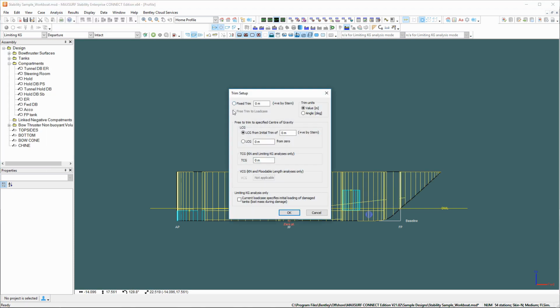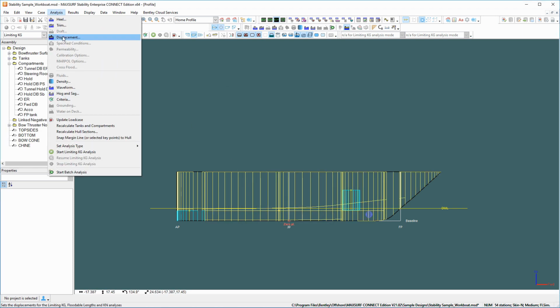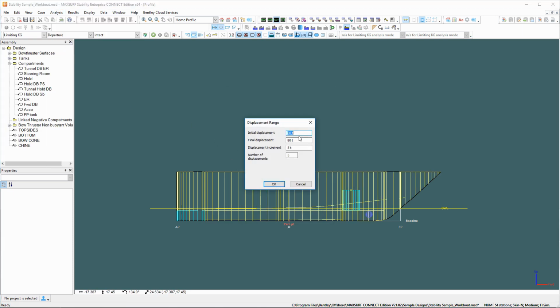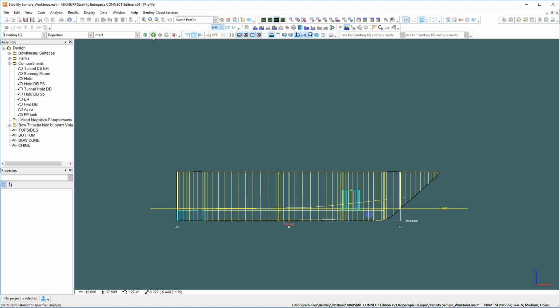Trim, I want the vessel to have a 0 trim in its upright condition. So MAXSURF will determine a load case where the LCG is at 0, and we'll work from that. Then we're going to run this analysis over a series of displacements. So I have it running from 60 tons up to 80 tons in increments of 5 tons. 5 different weights that I'll do on the way through.